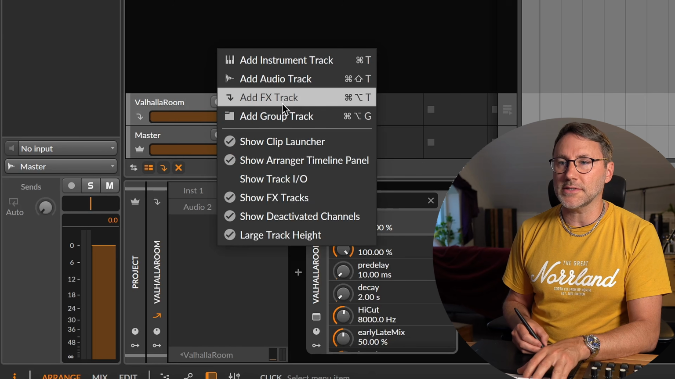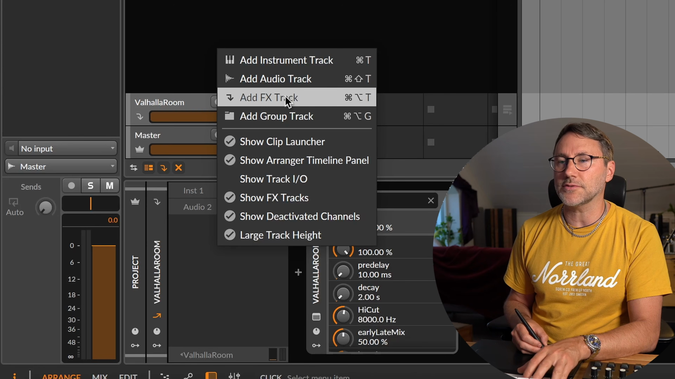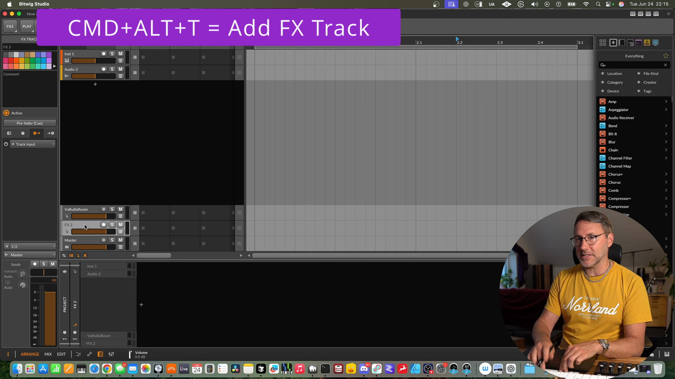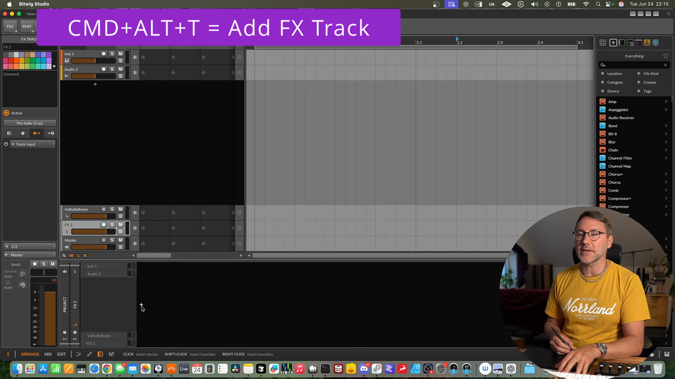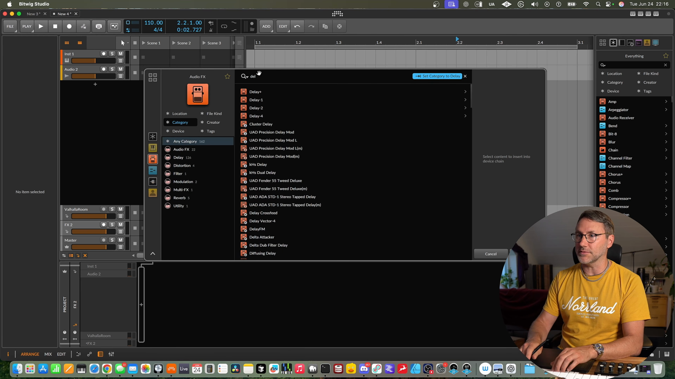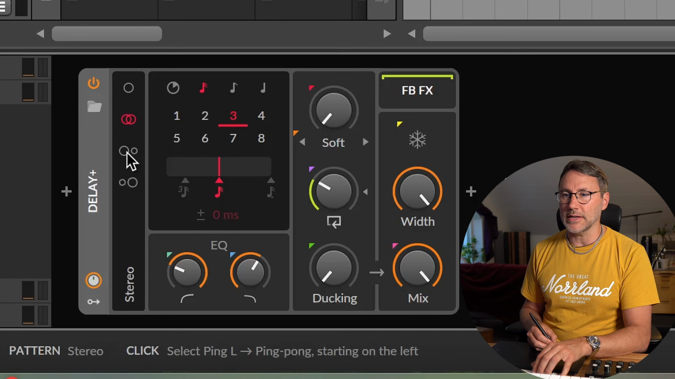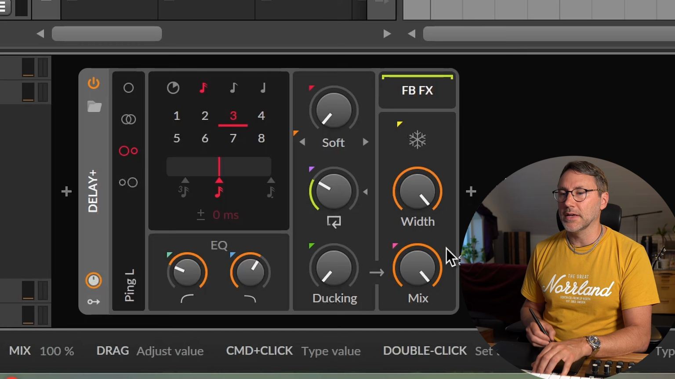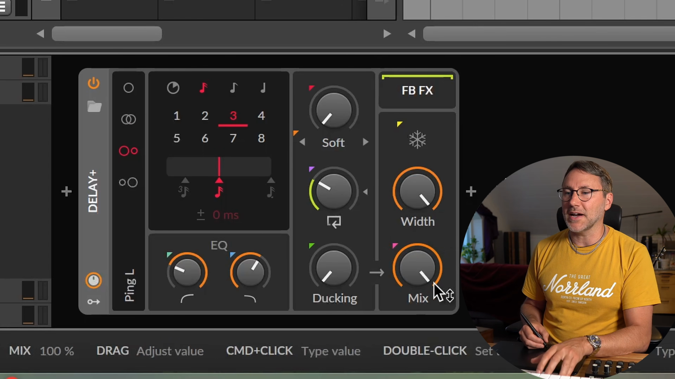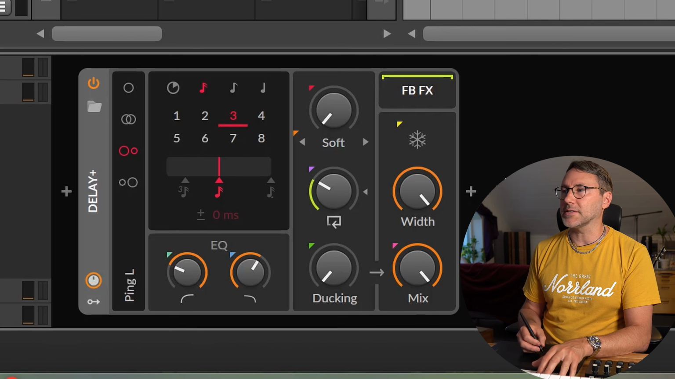Next up, we're going to add a second effects track. Right click and select add effects track, or we can press Command Alt and T to add a second effect track. And on that one, we're going to add some kind of delay. And I like to use Delay Plus in ping pong mode. Also make sure this has 100% effects in.